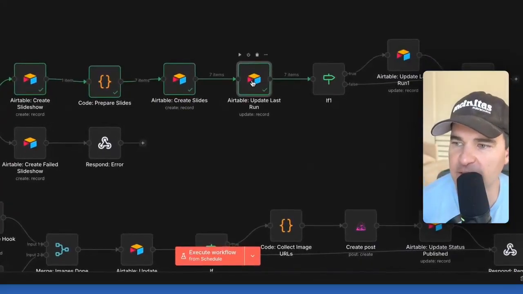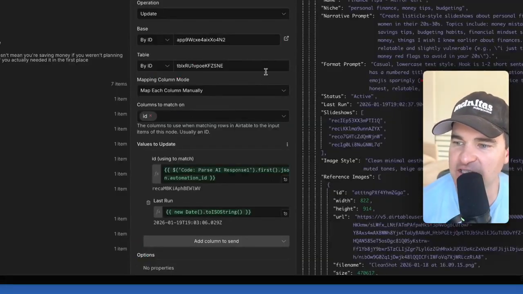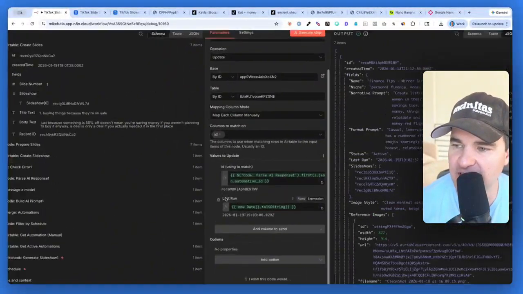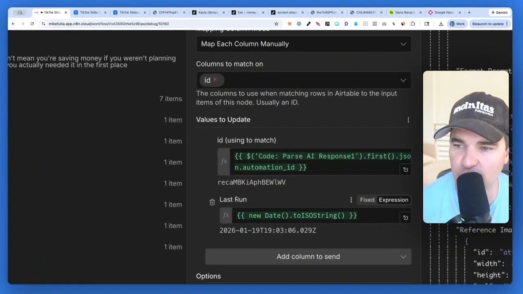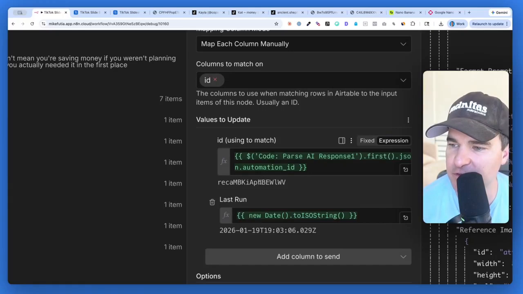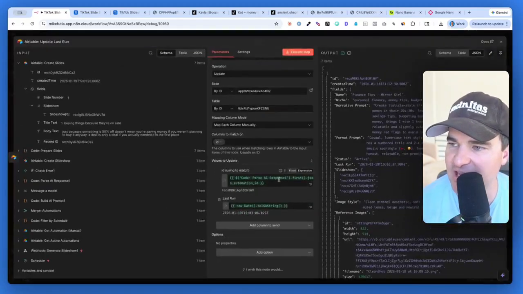Then we've got another Airtable node here, which is updating the last run. So this is sending a timestamp inside of Airtable. We have a last run field here. And so what this does is it prevents double posting within the same hour.